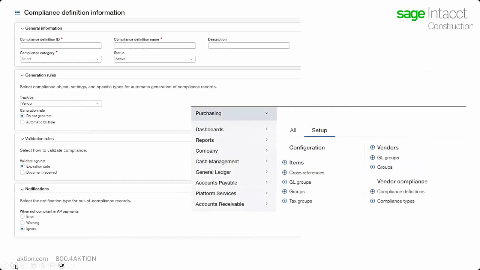And this is a screenshot of what the compliance definition entry section will look like. If you go into purchasing setup, there will be a new section called vendor compliance, and that is where you can go in and add those definitions and types for the initial setup. And like anything in Intacct, you can assign an ID and then a more descriptive definition name. And then, as with other types of IDs, once that ID is created, you'll not be able to change it unless you go in and duplicate that definition to then change the ID. So make sure that it's something that is clear and concise of what is being described.